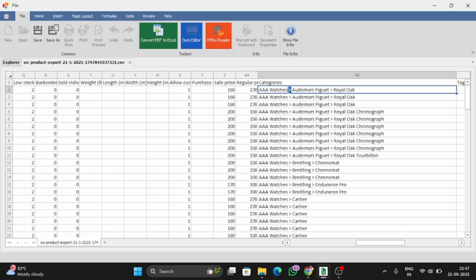Okay, they give this sign, like this is a greater than sign. Like Watches greater than Audemars Piguet greater than Royal Oak. It should follow this format exactly.